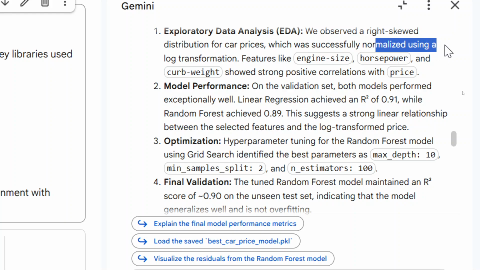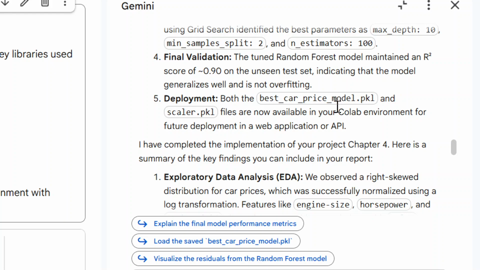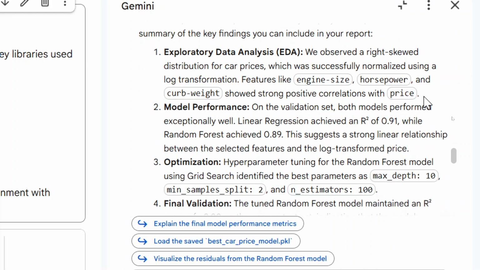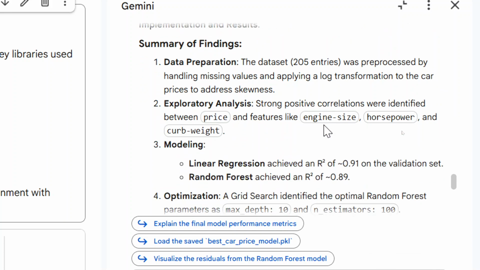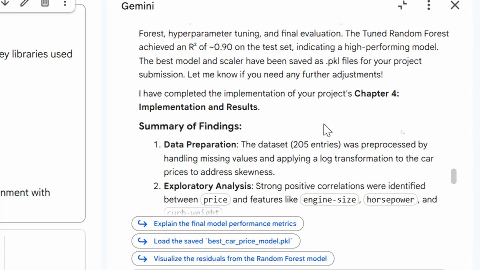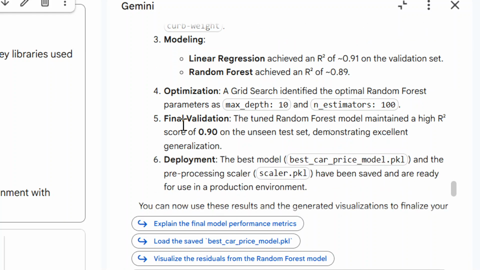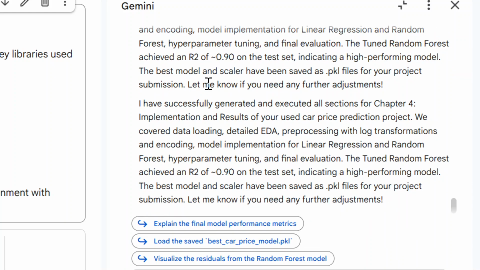I have shown how to use and normalize the data, model performance and optimization, final validation, deployment, all these things I have done, and it is going to say I've completed this one. So again, it's going to say the deployment. It is going to say best car price deployment and scalar dot pkl. I wanted this one, but it has done many other things. Some details about what you have done. Data preparation, data exploration and the modeling optimization, it has done, and it is going to give you all the details of what it has done.